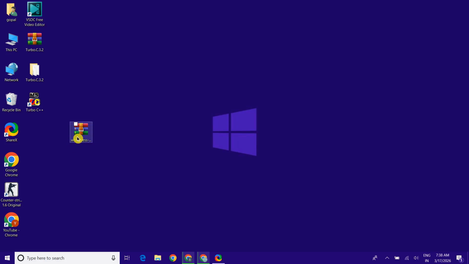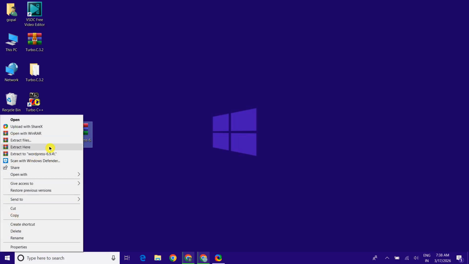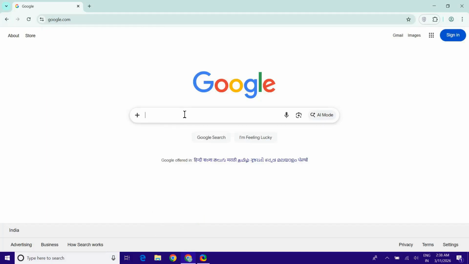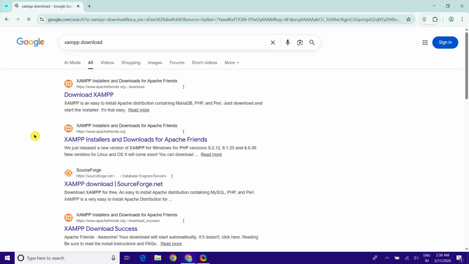First of all, extract this file. Just right click on it, and here you can see the extract here option. Just click on it. After extracting this file, you can see the WordPress folder. Now just type here XAMPP download, and here you can see the official website to download XAMPP.